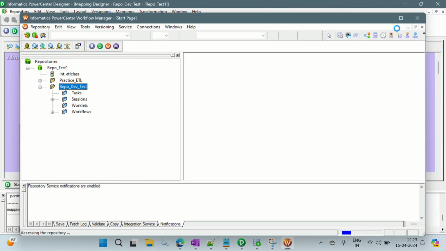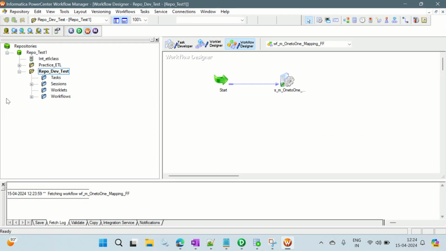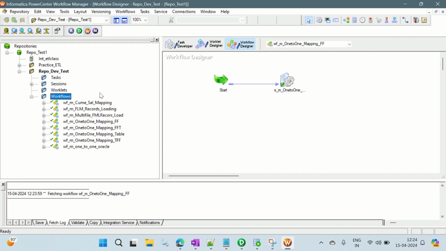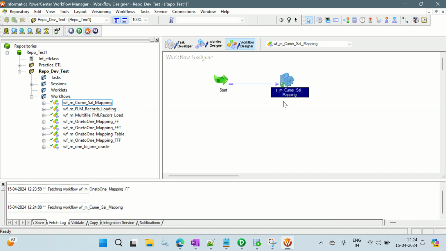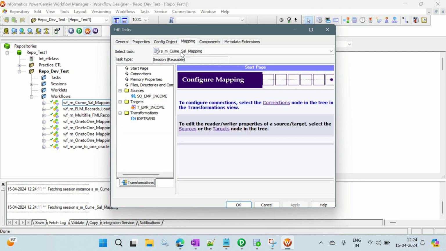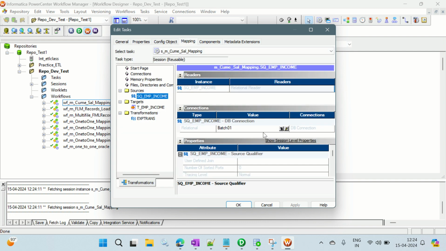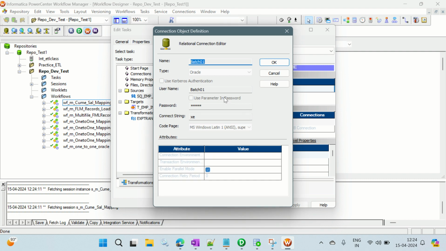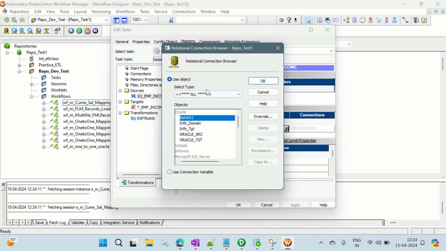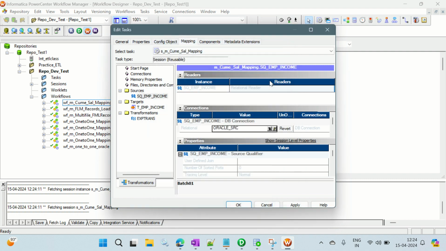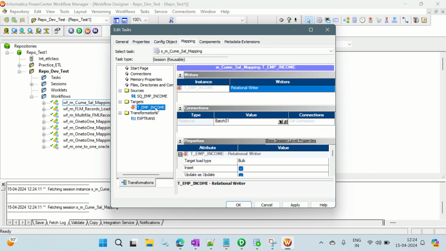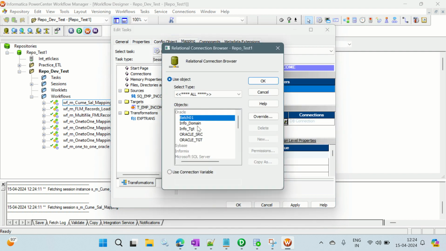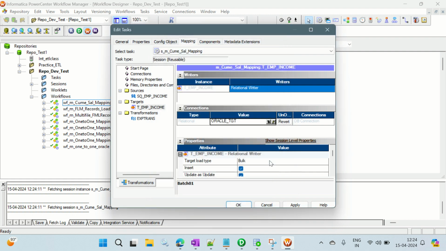Click on this workflow manager icon. So what is the mapping we have created? Cum salary mapping. Okay, open this session. Check the source and target connections. Here it is a batch one. It is a source, Oracle source, and the table here is TGT.